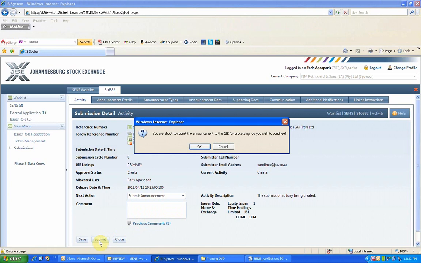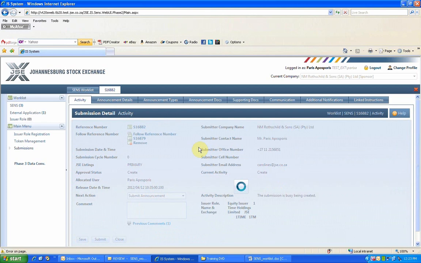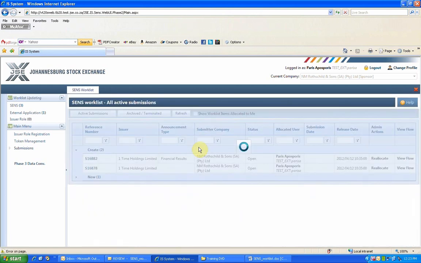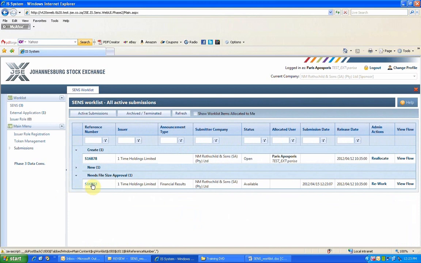Under normal circumstances, the instruction will move to the new status and the JSE staff will be able to process it. Because we've added quite a large file to the submission, you'll see that the instruction has moved to the status called File Size Approval. You will remember from the documentation training video that a file will need file size approval if it exceeds a certain size limit. Once the size is approved by the JSE, it will then move to the next activity in the process.